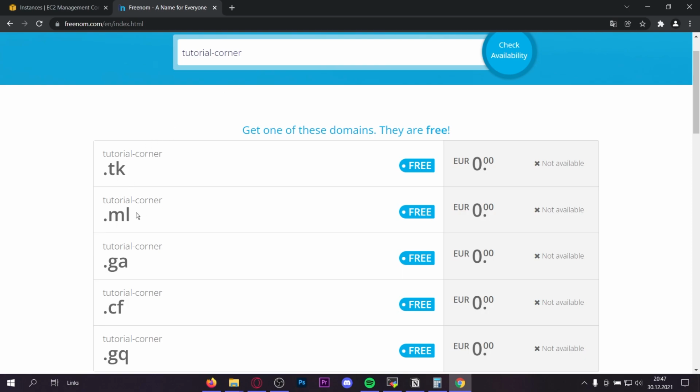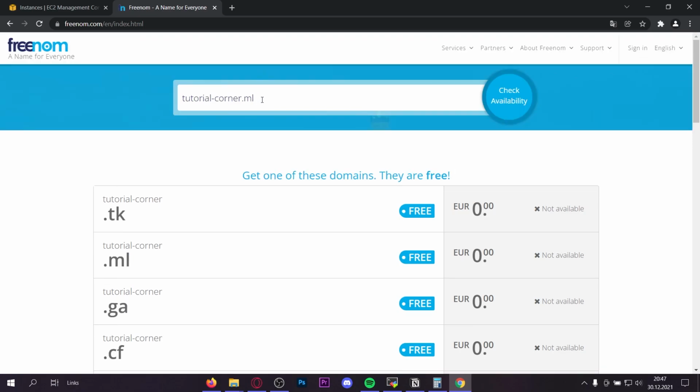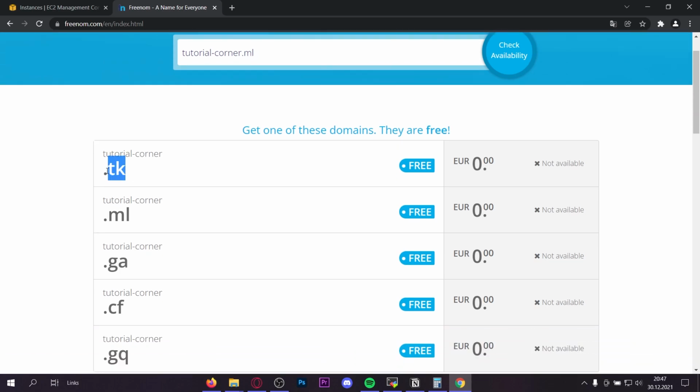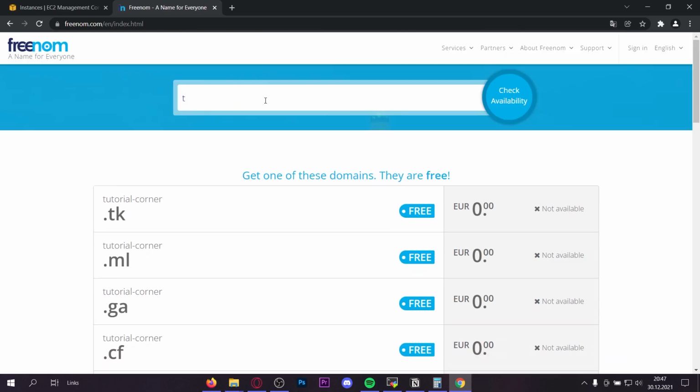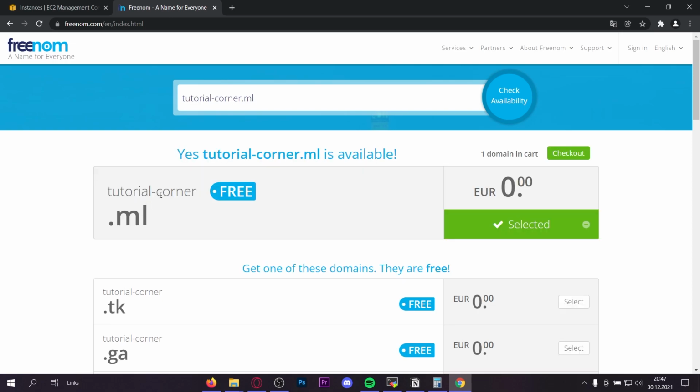To fix this problem, just choose your domain ending. For example, I'm just gonna go ahead and choose .ml and search for your domain again, including your ending this time. So tutorial-corner.ml. If you want a .tk ending, just search for your domain and .tk. And as you can see here, our domain actually is available. And if yours is too, you can continue to the checkout. If your domain is not, just try it with another ending or a slightly different domain name.